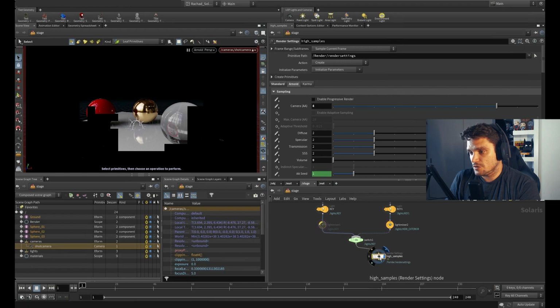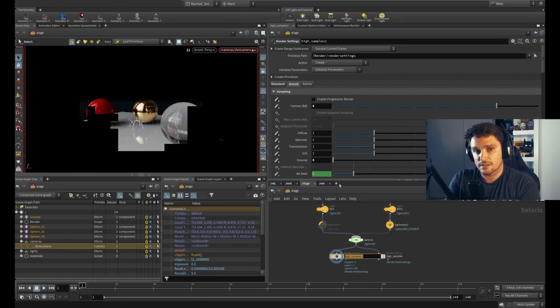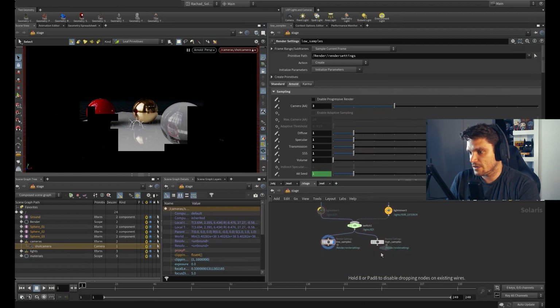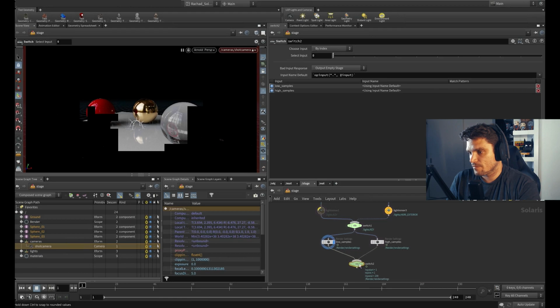So I'm gonna come here, duplicate this node, and I'm gonna call this one, guess. Low sample. There we go. For low sample, I come here and switch this to 3, 1, 1, 1, and I'm gonna bring back our friend the switch. There you go. I'm gonna rename this LGT switch, and I'm gonna call this one render setting switch.